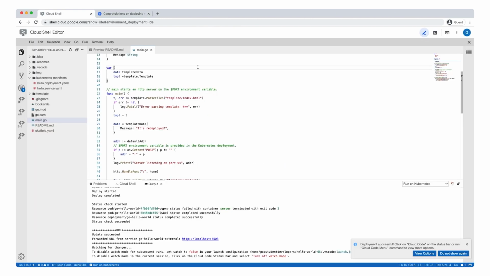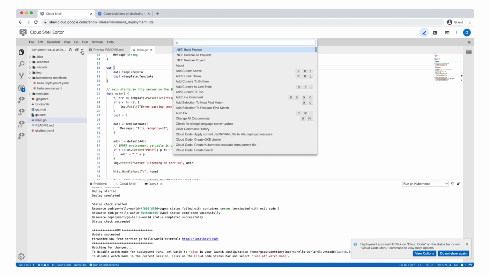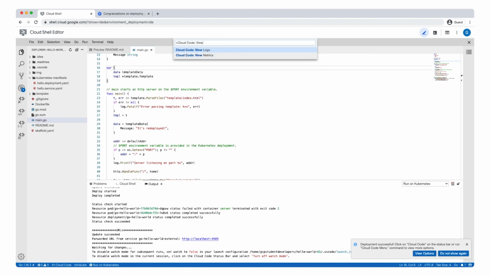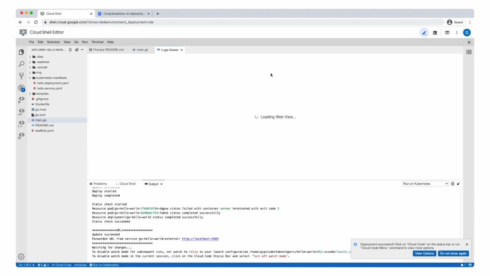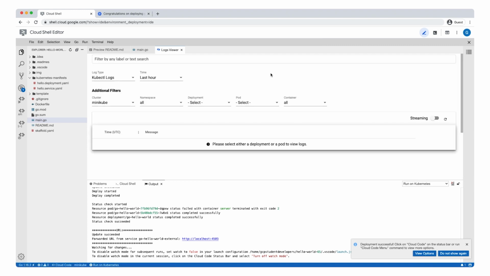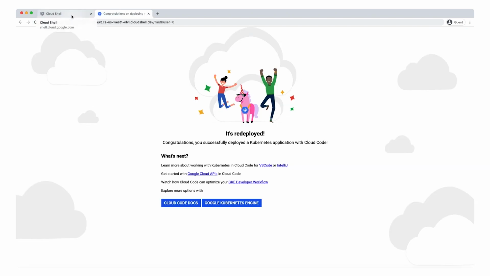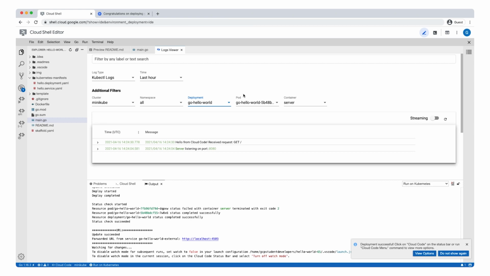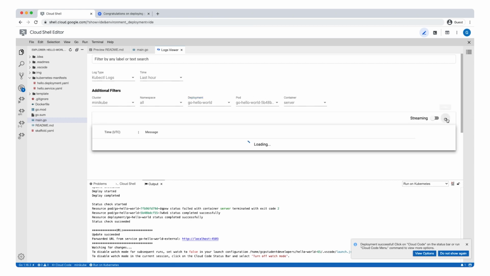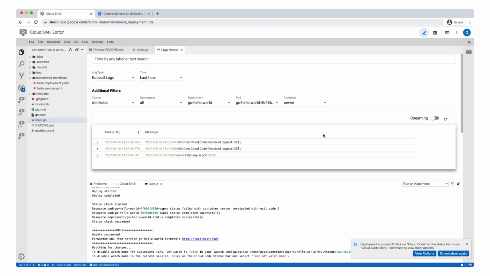To analyze your app while it's running, use the log viewer to monitor its logs. Open the command palette by selecting View, Find Command. Type Cloud Code View Logs and click on it. This opens up the log viewer, which allows you to filter and navigate the logs for your app. In the deployment section, select Go Hello World. Now refresh your app in the browser. Come back to the log viewer and click the Logs Refresh button to see new logs. You should see a new message for the latest GET request.